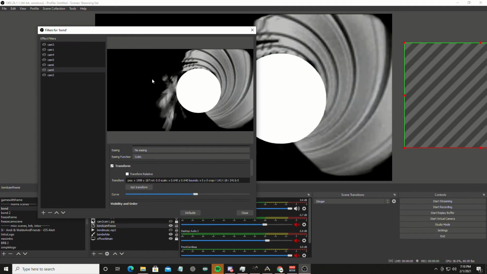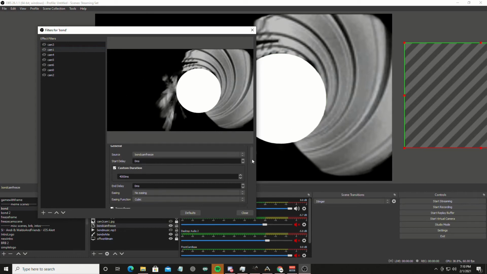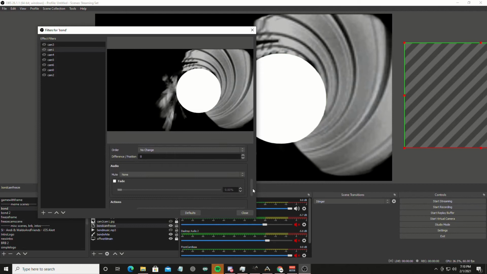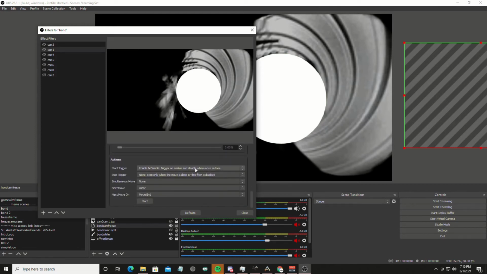The last thing we need to do is go over the actual timings, and I'll just quickly go over these while I'm here. So Cam 1, your duration should be 4,000 milliseconds. Might have to tune it a little bit, but this is what works great for me. Easing is no easing. Nothing to worry about with the visibility or the audio. The start trigger should be enabled, disable trigger, move when it's done. And then we're actually going to trigger a next move, Cam 2. So it's going to instantly go from the first movement to the second movement.